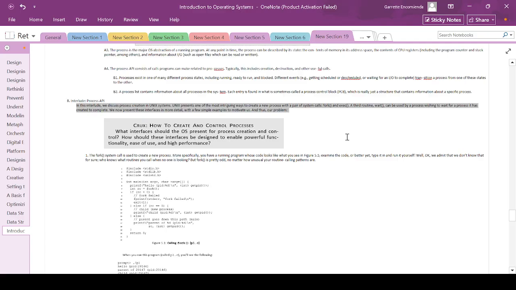Unix presents one of the most intriguing ways to create a new process with a pair of system calls, fork and exec. So this is a new way. One of the most inventive characteristics of the Unix API is the invention of this pair, fork and exec, and we will discuss that further.